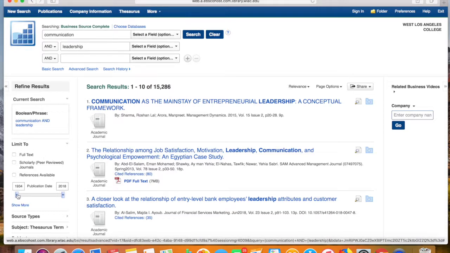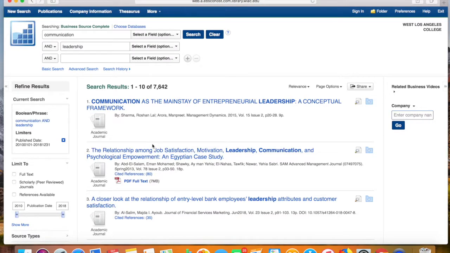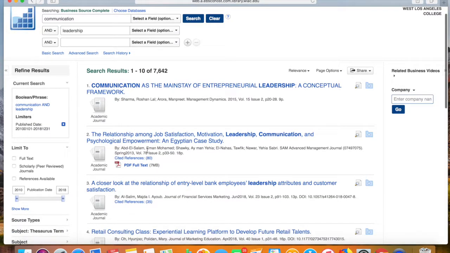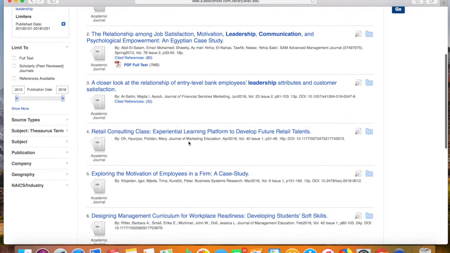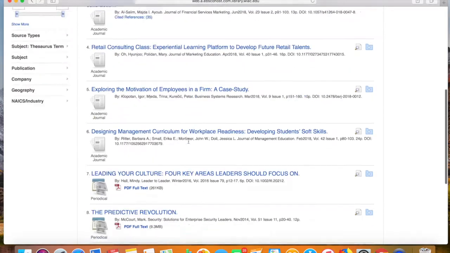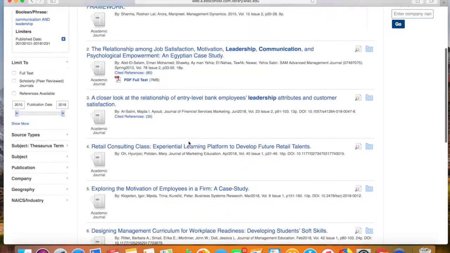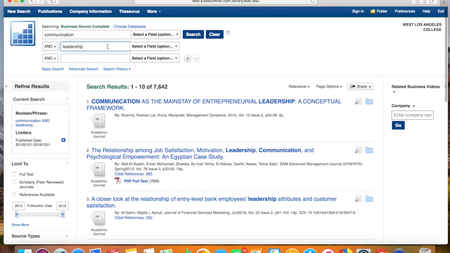Again, I'm going to narrow my results as well by going to articles published in 2010 or later. So now I'm down to just 7,600 articles. But as I scroll through, I do find quite a few about leadership, but maybe I'm interested in communication and management as well as leadership. So either one of those terms is fine, because some authors will say leadership, some authors will say management. They're not exactly the same thing, but they can be closely related.